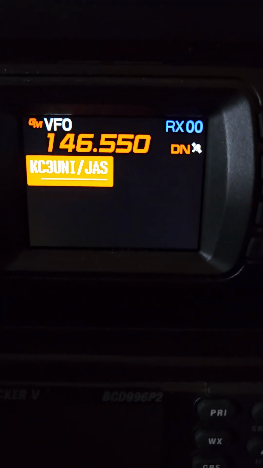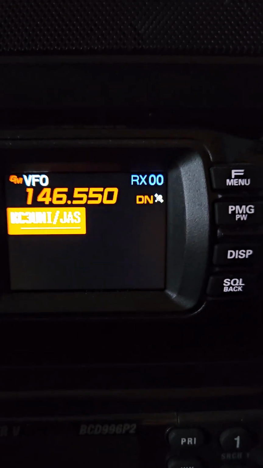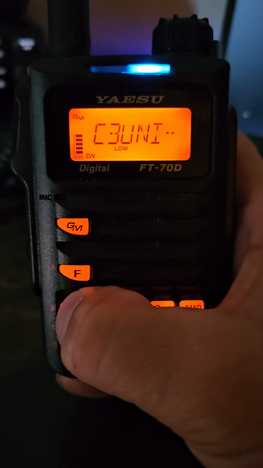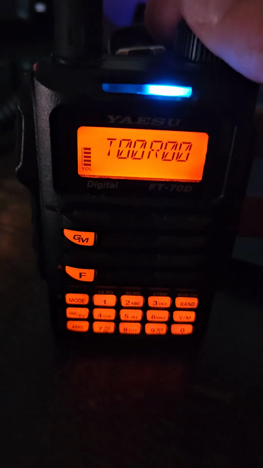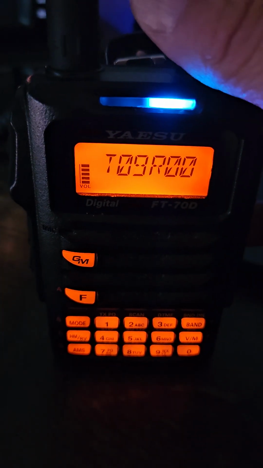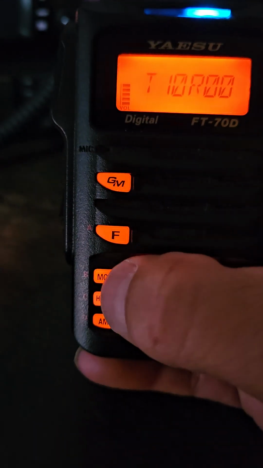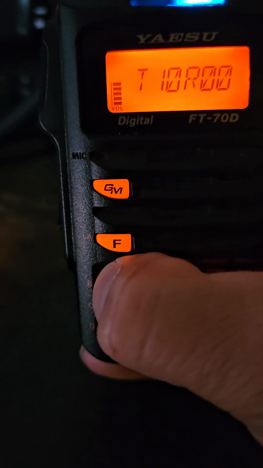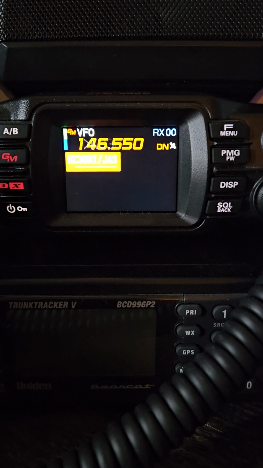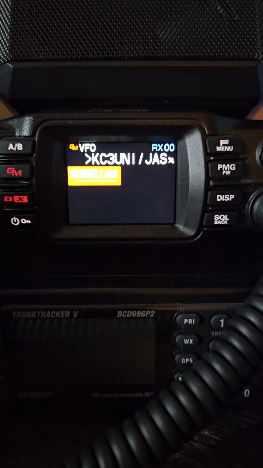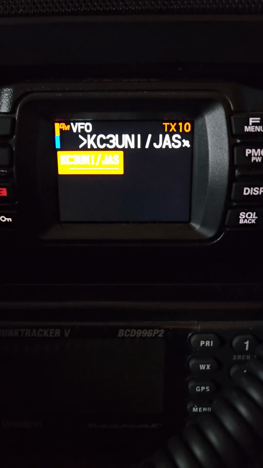Again, because the RX is set to 0, let's test that same theory and set our transmit DGID to 10. Hit mode again, hold down mode, and now we are back in group mode again. I will transmit. Test, test. My information is showing up.